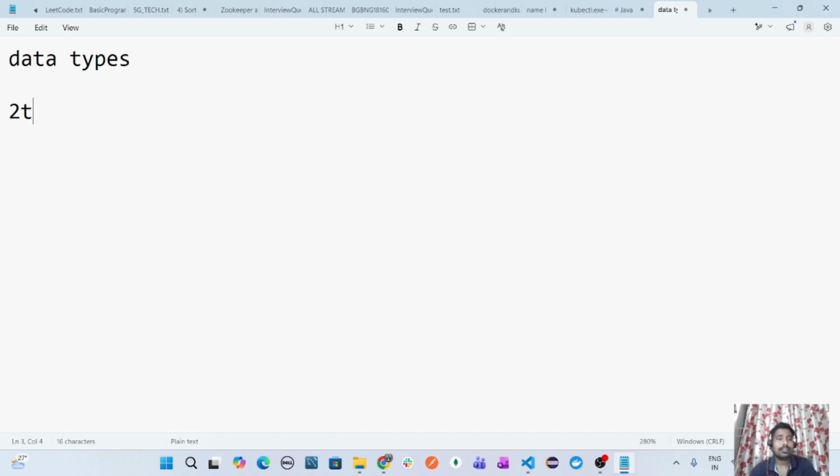So in Java, there are two types of data types. One is primitive and another one is non-primitive. What is the difference between primitive data types and non-primitive data types? Primitive data types contain the value directly, but non-primitive points to an object.